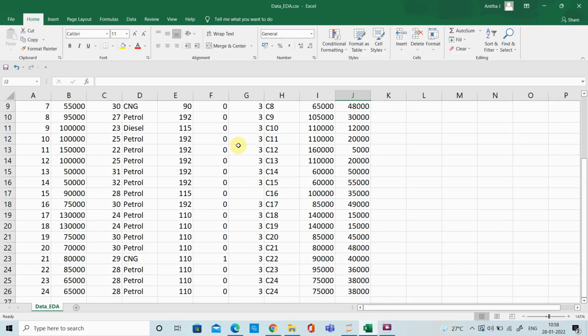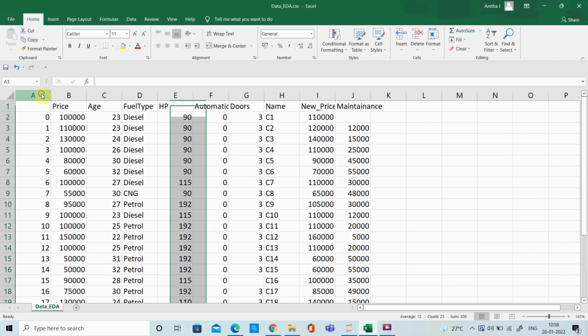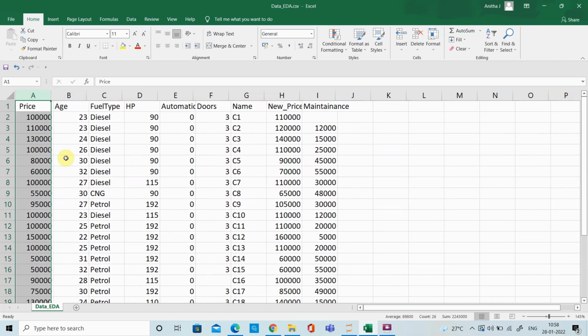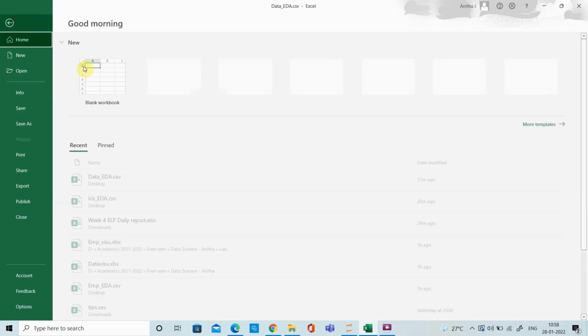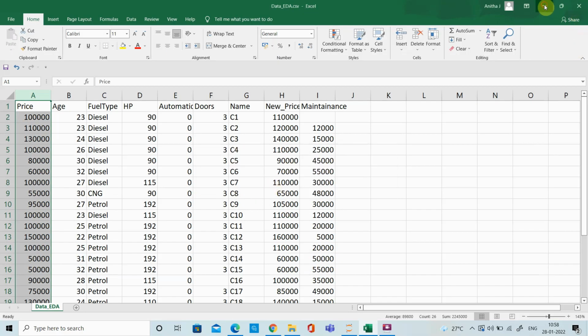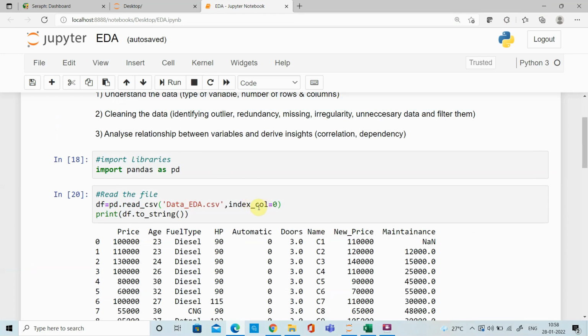There may be times when your Excel file does not have this index column. So I will delete this column and explain to you. I will save it. This time I am keeping the index column, but I don't have an index column in my CSV file. So now what will happen if you run the code?